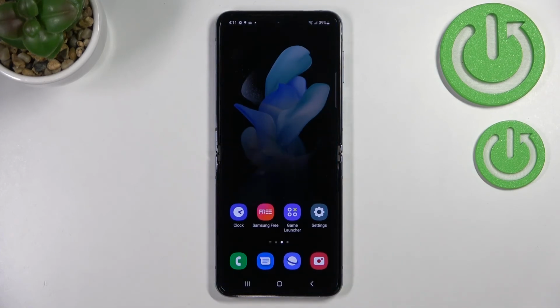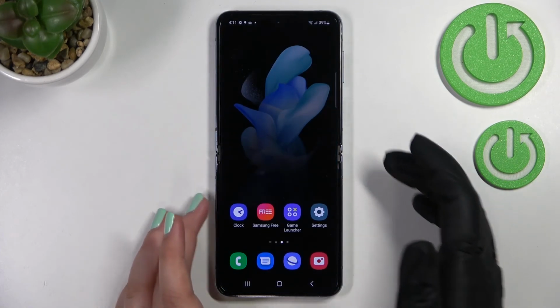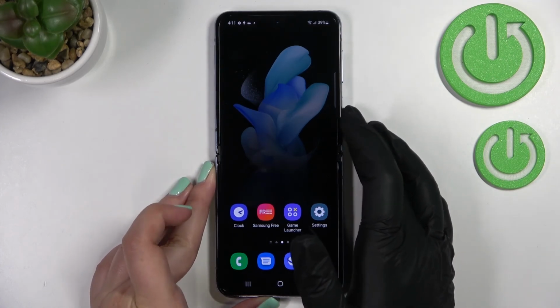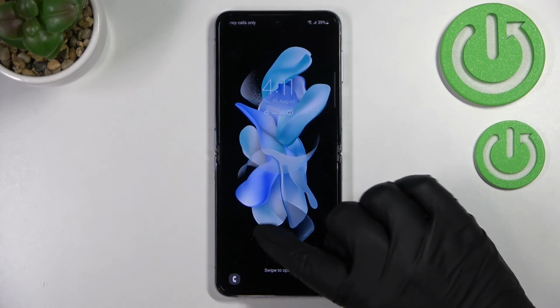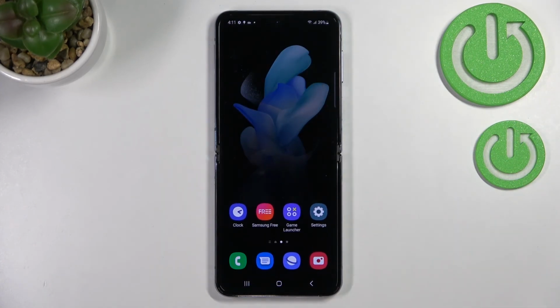And here we've got our home screen with the wallpaper we just set. Let's check the lock screen also, and as you can see, we've got the lock screen with new wallpaper. So actually that's all. This is how to change the wallpaper in your Samsung Galaxy Z Flip4.